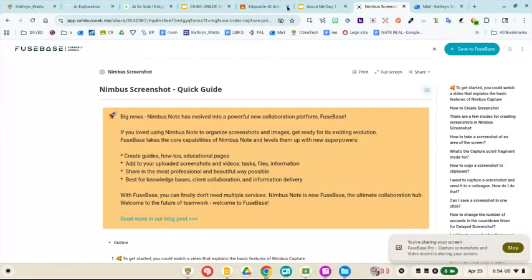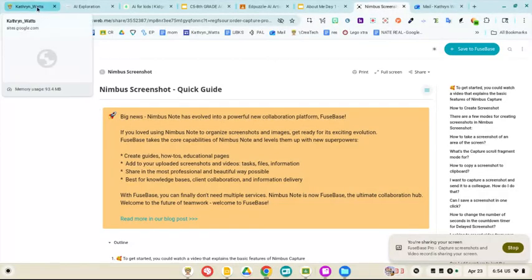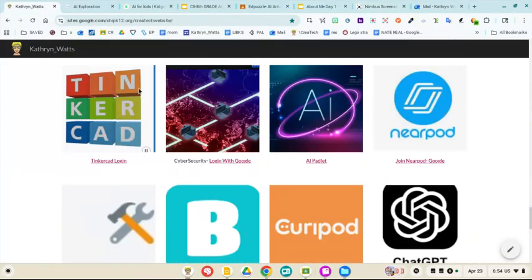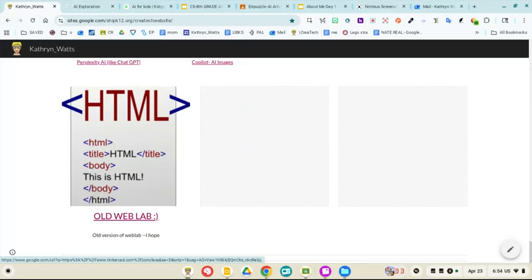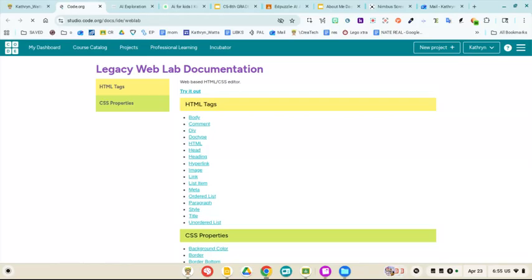Okay, so we're going to redo this. I figured out a way to get the old code.org, which I like so much better to work. So from the CREA-TECH website, you're going to come here to Old Web Lab, okay, and click on that. From this page, you're going to come and click on Try It Out right here at the top. Now, it might open an old project, okay?